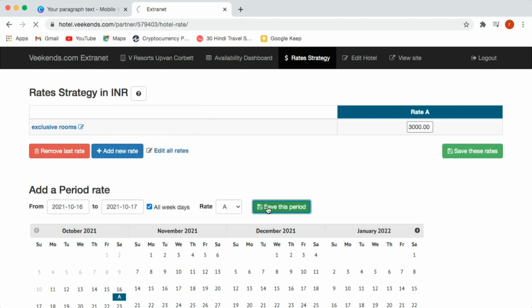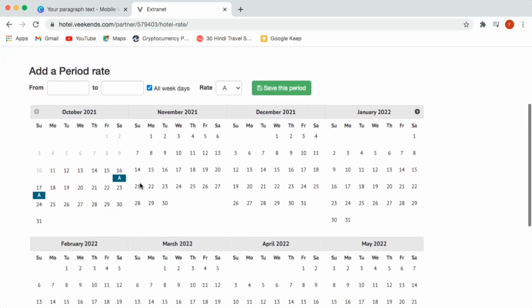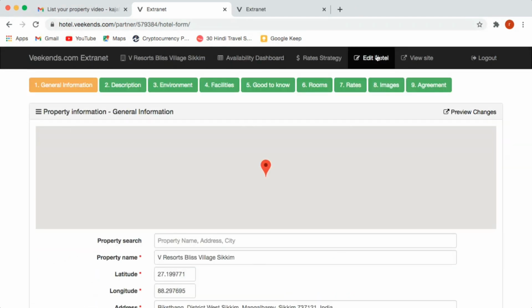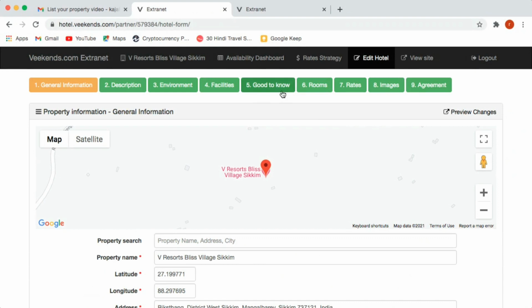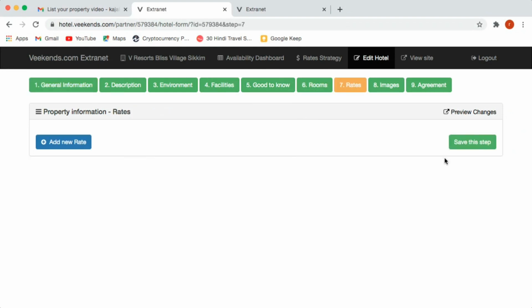Next, fill the period the rate is valid by selecting the date from the drop-down calendar. Once done, save the period by clicking on the green button. Click on the Edit Hotel tab. Then go to Rates tab.